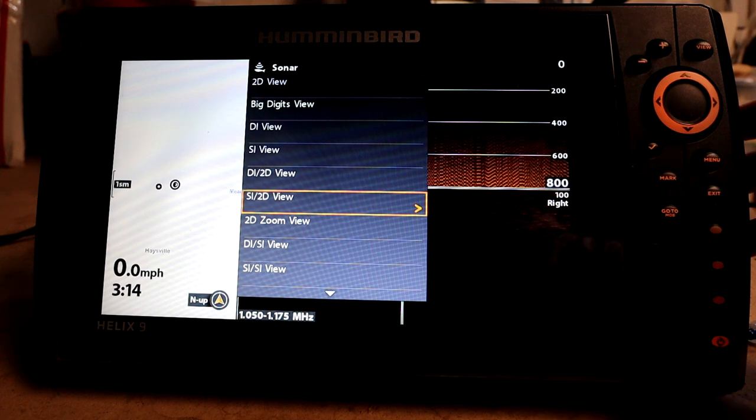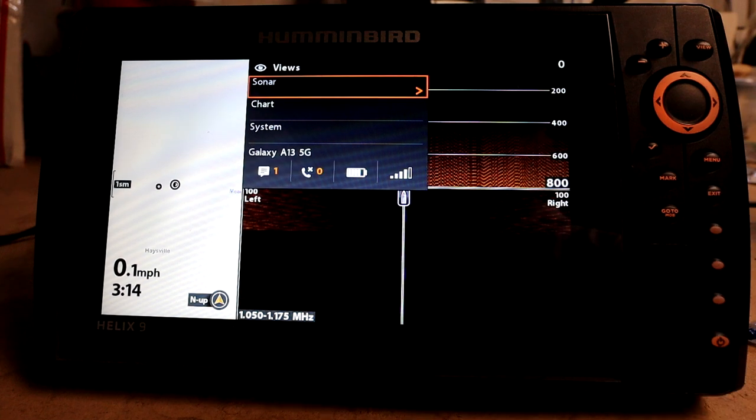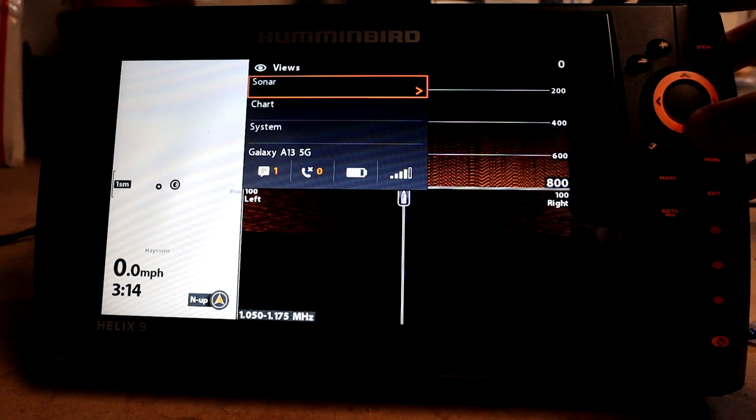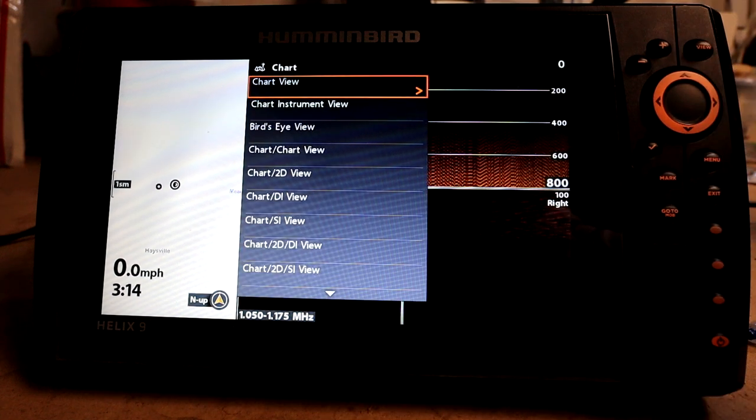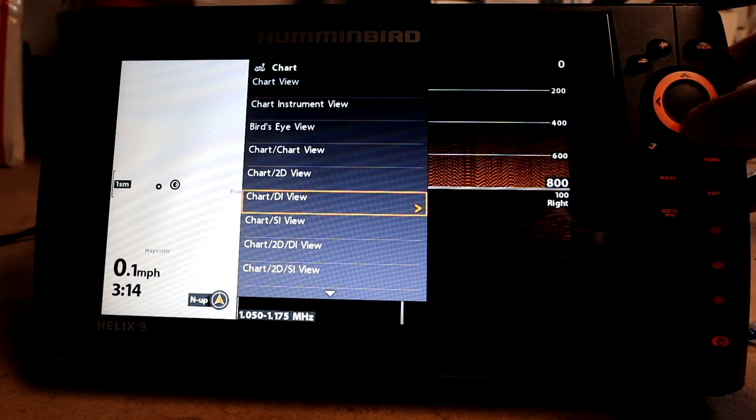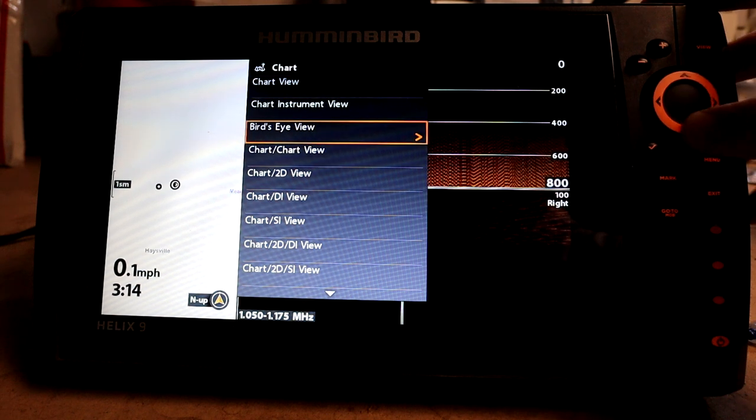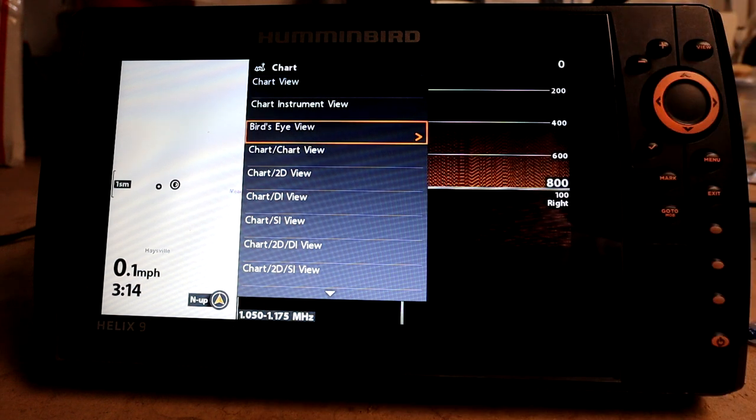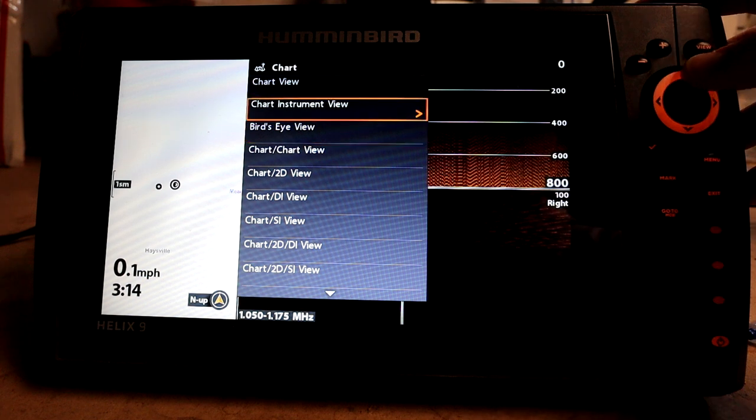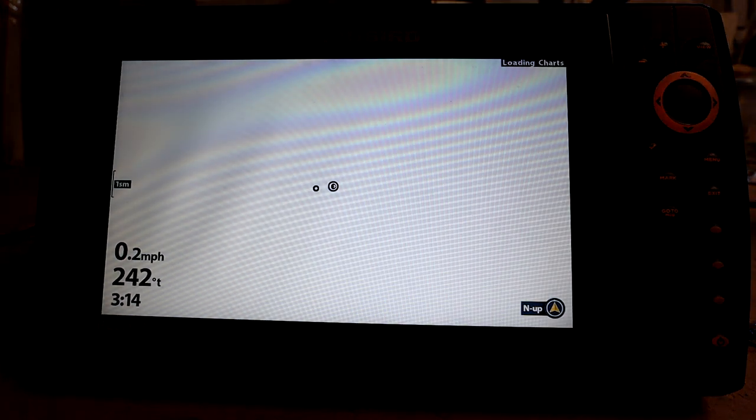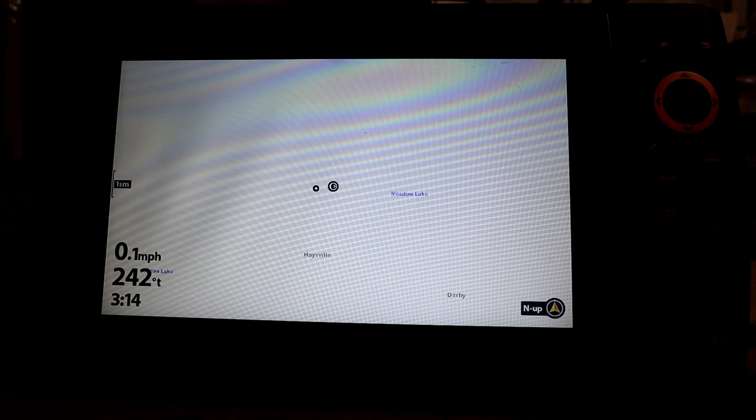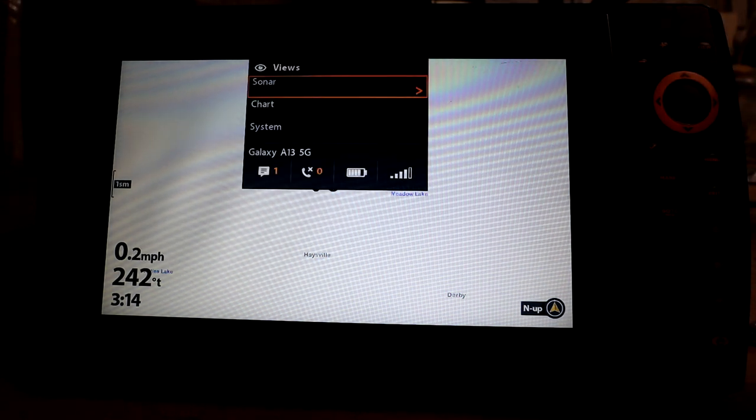So this is another great shortcut that is accessed through this Views button. Now the last one is our chart, and we can go under here and access all of the different chart screens. So whether that is a split screen between these different sonar options, or we just have our different chart views, it's just a quick way to get to that screen that you're looking for. And that is all done by long pressing the Views button.